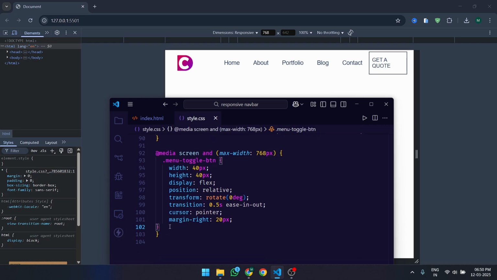Width 40px, height 40px sets the size of the button. Display flex makes it a flex container, which helps with alignment. Position relative allows for positioning of the lines inside the button. Transform rotate 0 degree ensures the button starts in its default state, not rotated. Transition 0.5s ease in out adds a smooth animation when the button changes states.